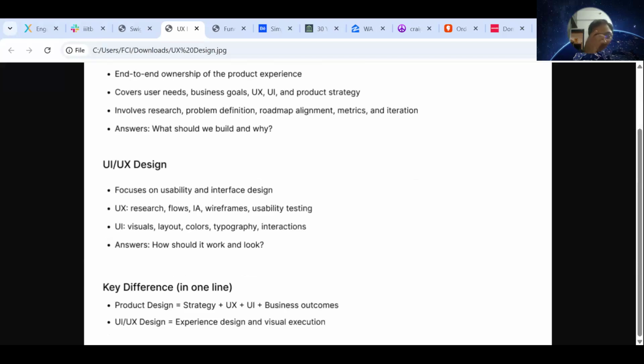As a UX designer, your duty is to ensure it is usable by the user, that the user can use it properly, and that the visuals are pleasing and solving the problem. But in product design, it is about strategy: what will go well in the market, and how to align the business outcomes, the UX, and the UI so that it goes well in the market.